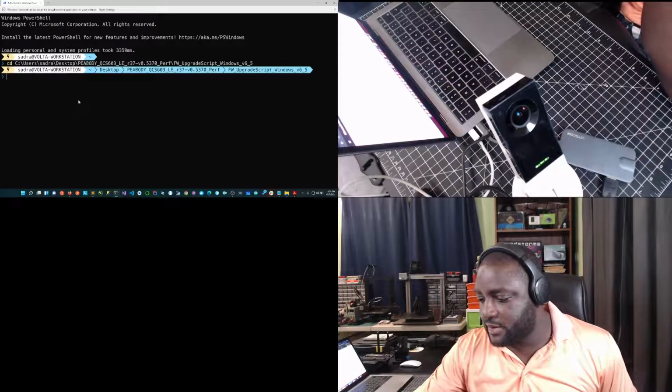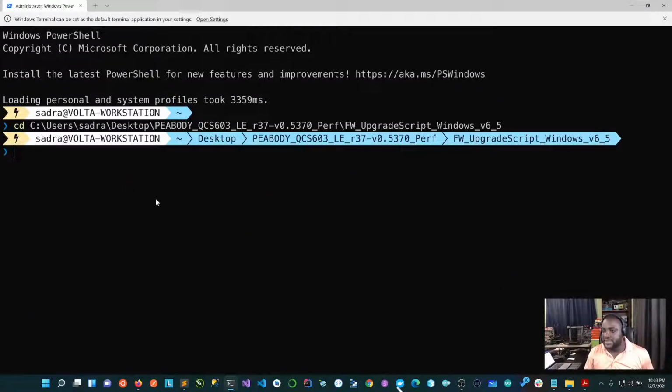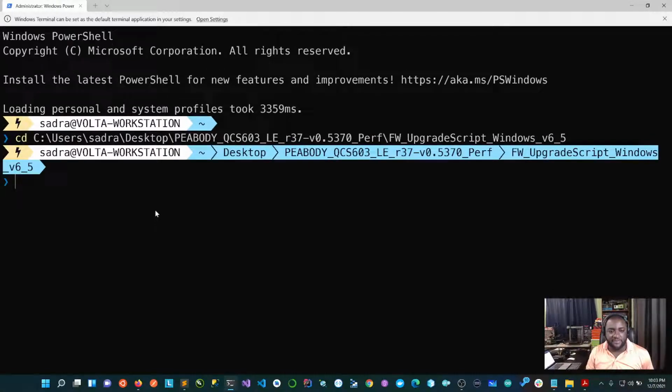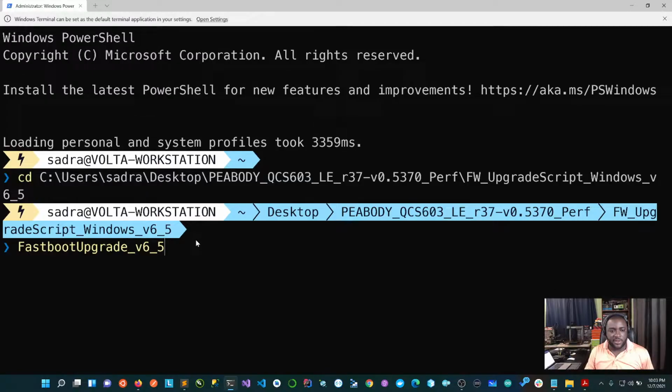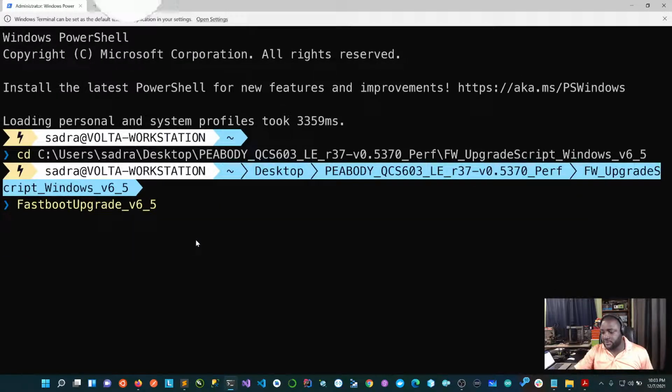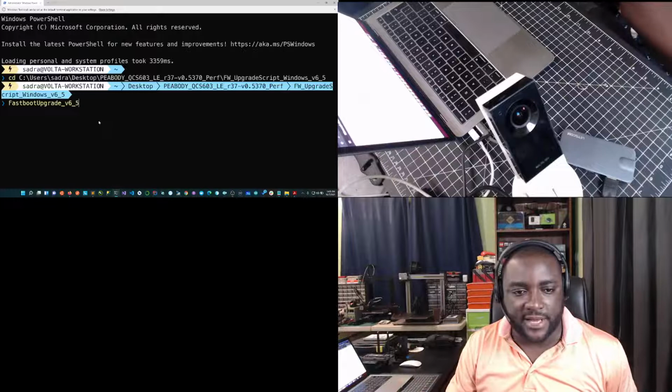So before then, let me run the command here first so you see it, and then we can see how it affected. I have to just execute that batch file. That will be fastboot upgrade, fastboot upgrade underscore v6 underscore 5. So this is the command I'm running. Let's do a split view and see what happens when I run that.